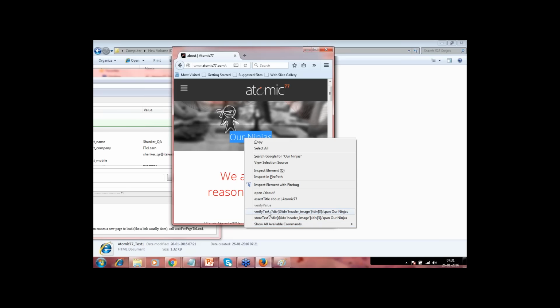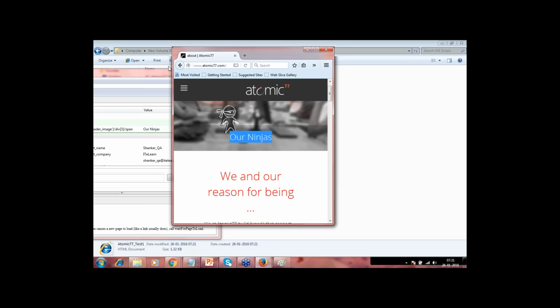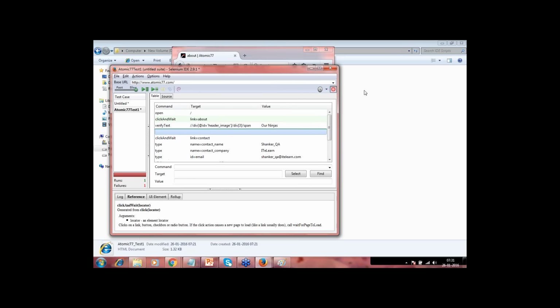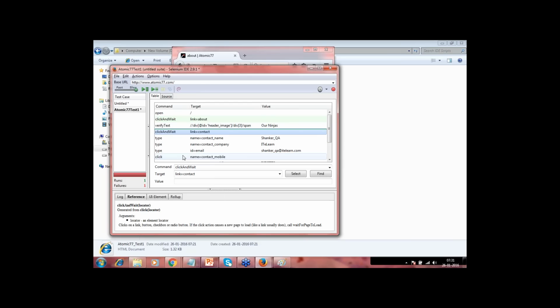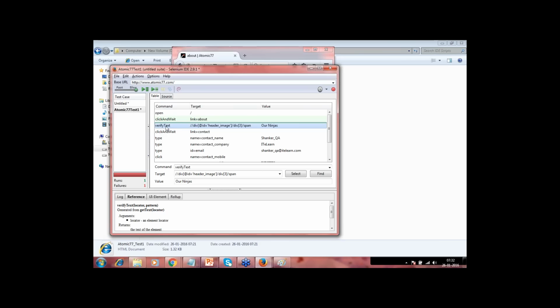I'm going to simply do a verify text option here. Okay. I did a verify text option and you can see what happened here. Stop it. Delete this line. So you can see what happened after you click and wait on about: you're checking whether you're on the right page or not by doing some check now. This is actually a check. Verify is a check. Assert is also a check. So tomorrow we'll see the difference between verify and assert. But for now, we can understand verify alone. So with verify text on this particular control, we are checking whether this "our ninjas" text is coming or not.